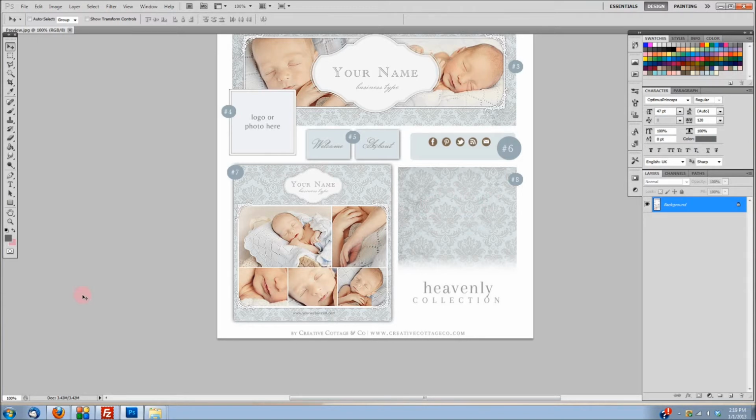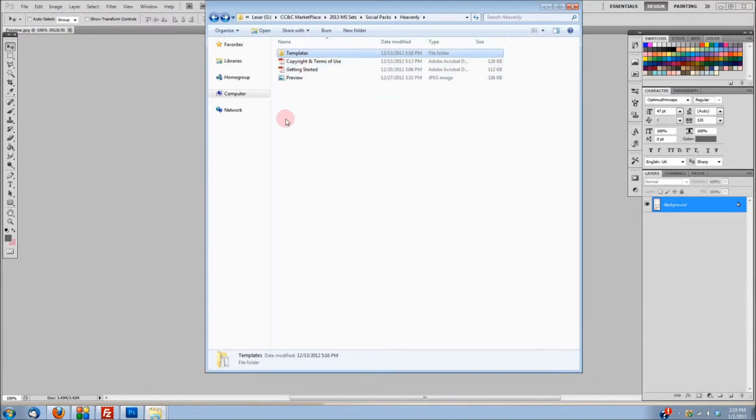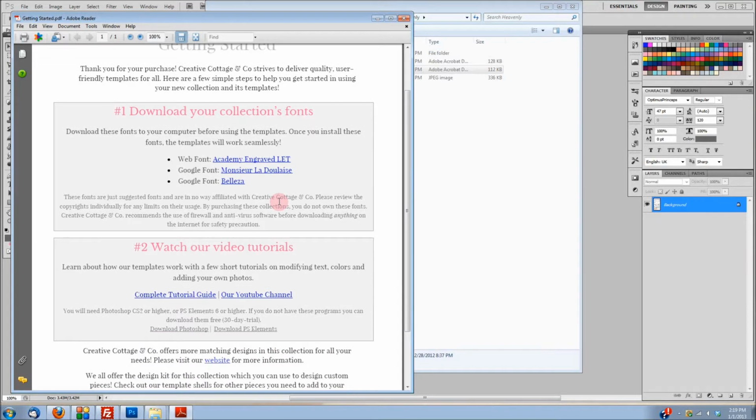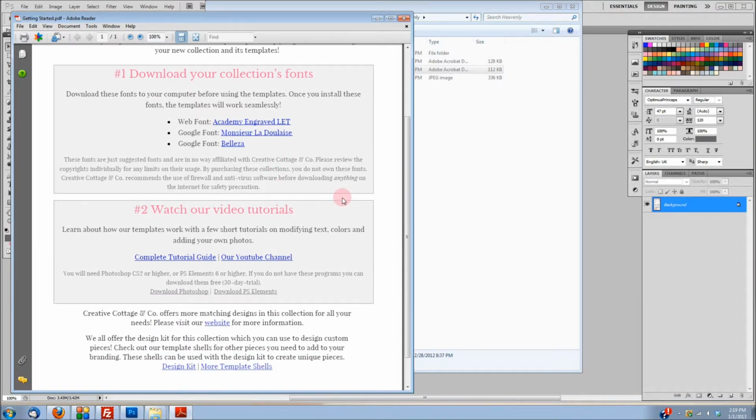All right. So the first thing I'm going to show you today is when you get your order, you'll have the templates in a folder, and then you'll also have a couple of helpful PDFs to get started. First thing you'll want to do is install the fonts. The fonts are not provided within the file, but there are download links right here to show you exactly what fonts are used in this entire collection. So once you install these to your computer, you'll be able to just open the templates, and your Photoshop or Photoshop Elements will find it, and it'll just be ready to go.